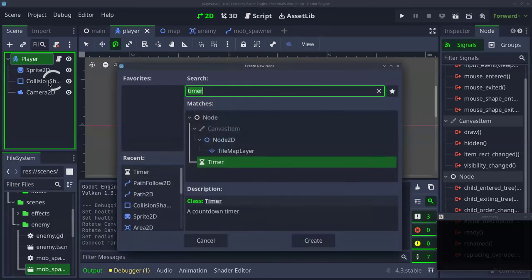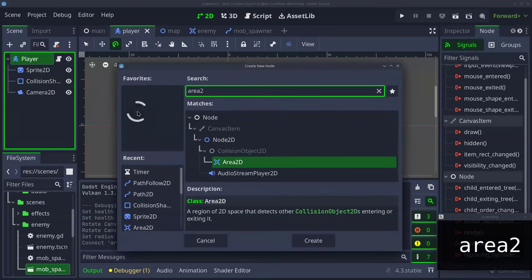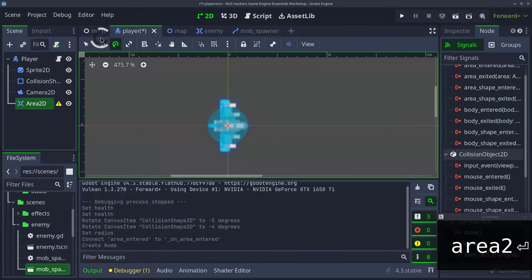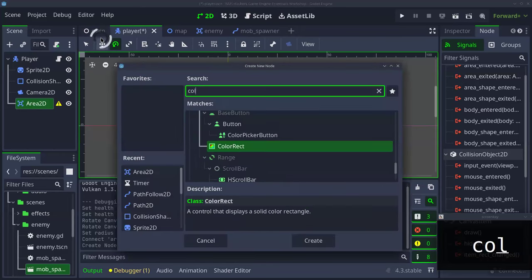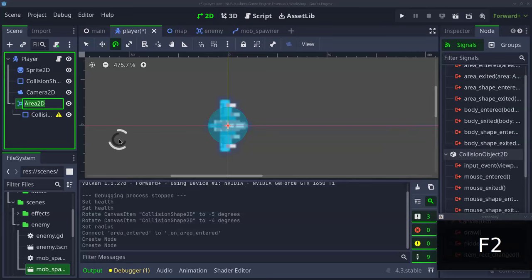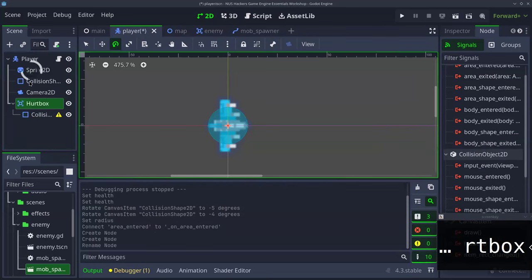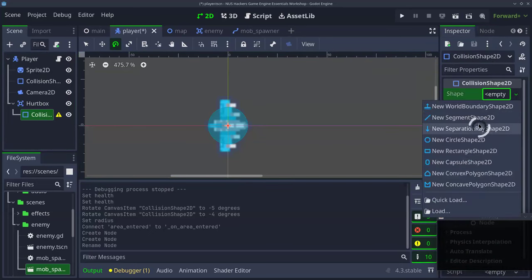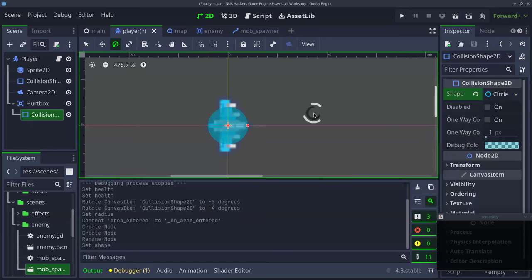So let's add a node. This will be an Area2D, and each Area2D comes with its own CollisionShape2D. Okay, so this Area2D, we rename it as Hitbox. And this collision shape, we have to give it its shape. So here, add a circle. And it's going to be the exact same shape as the other one. Okay, so yeah, this is the hitbox.